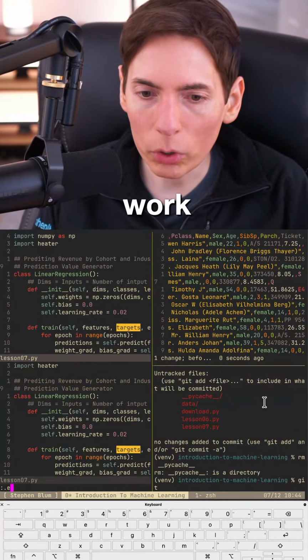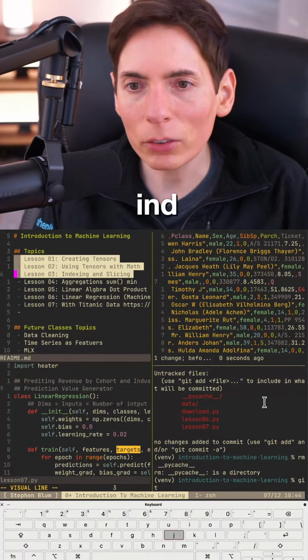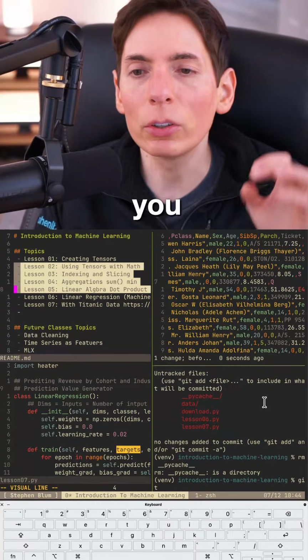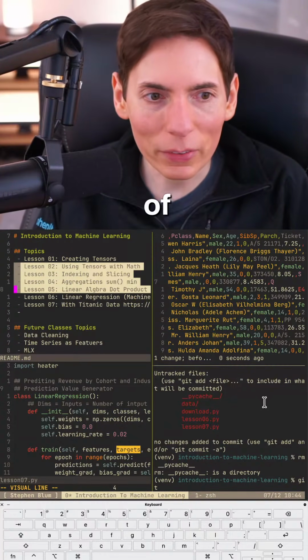This is the coursework that we've gone over so far. We've done tensors, indexing, slicing, math operations on tensors, and aggregations, so that you can sum, min, max, argmax, that sort of thing.